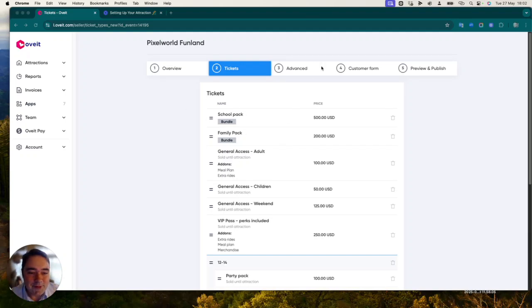All right, so now we're setting up tickets for our attraction, whether it is a theme park, a water park, a museum, a farm. We're going to sell tickets for people who want to come in. And there's all sorts of things that you can set up to sell under Oveit. All right, but we're first going to focus on a basic children's ticket.